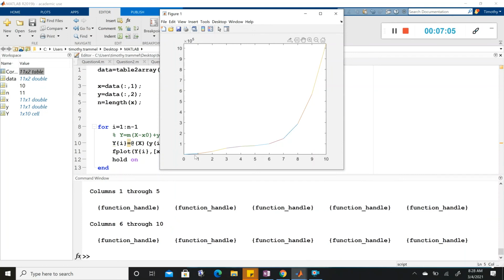Okay. And you can see they're separated by color, but you can see all those linear lines connecting each point. The downside here is this isn't very smooth, doing linear splines.